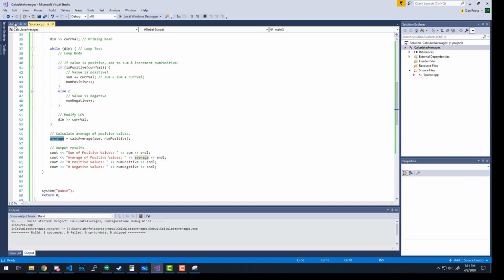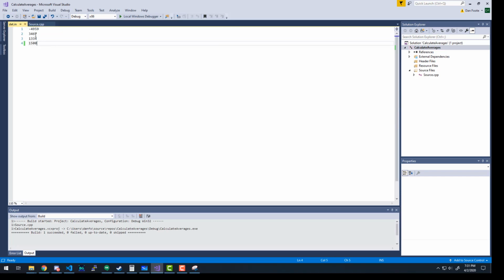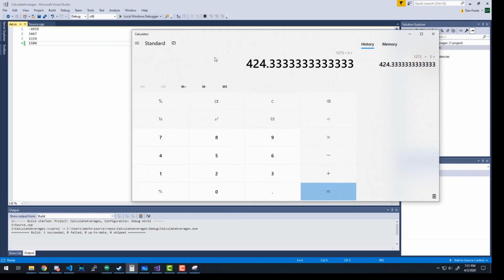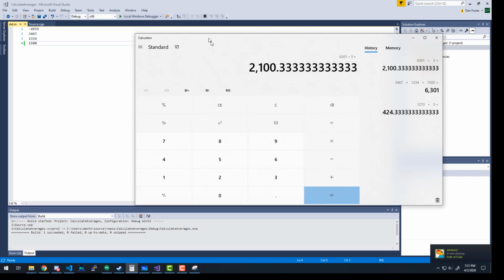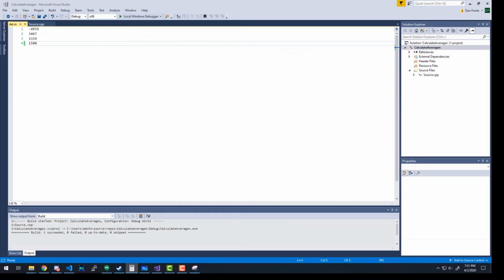Now, if I open up dat.in, I can see that we have 3 positive values. So let me take my handy calculator here, and let me do 3467 plus 1334 plus 1500. That's the sum. And now if I divide this by 3, 2100.33333. So that's the value that I'm expecting to get from this. Let's see if we get it.